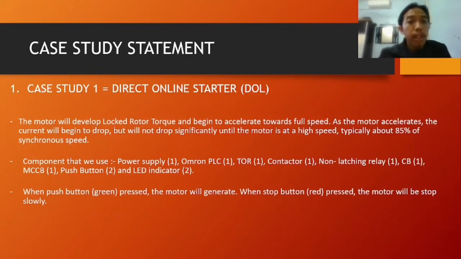For the case study statements, case study 1 is the direct online starter, DOL. The motor will develop locked rotor torque and begin to accelerate towards full speed. As the motor accelerates, the current will begin to drop, but will not drop significantly until the motor is at high speed, typically about 85% of synchronous speed.